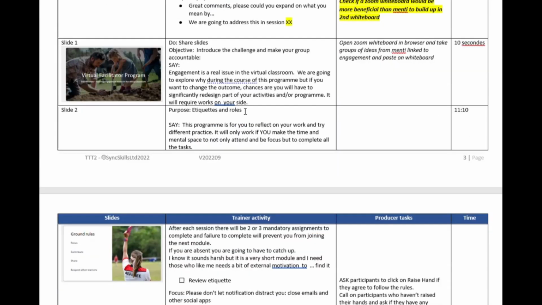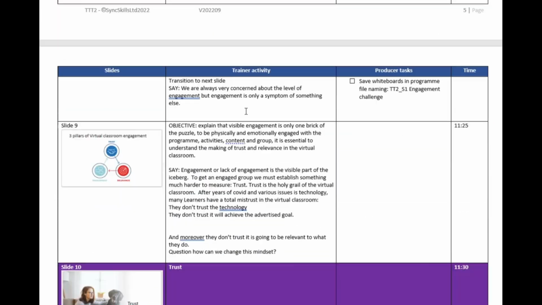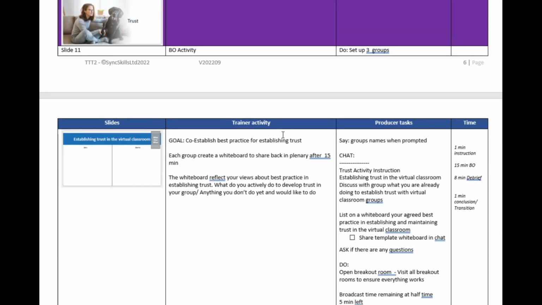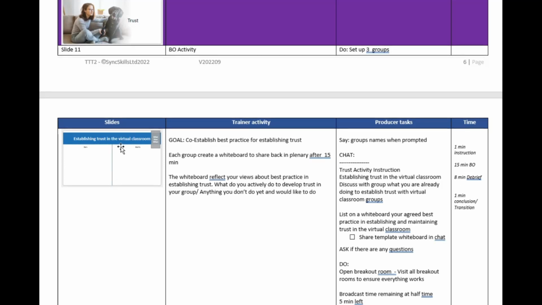And I'm going to scroll down to a part where we've got a breakout activity. So let's have a look at this breakout activity on trust. There is a whiteboard that the participant will be sent in the chat to complete, and that is presented in the slide as a slide to explain the purpose.